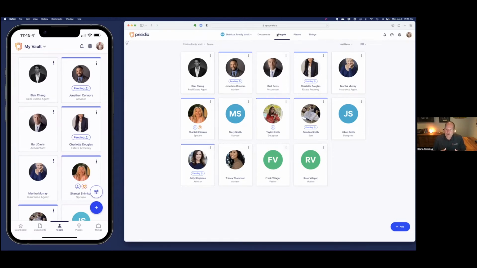Now, there's 2 steps. The first step is identifying who those people are. And you'll notice in here, for example, Bart and Martha, they don't have the blue bar above them. And we've simply identified them within Prisidio as someone of importance in my world.